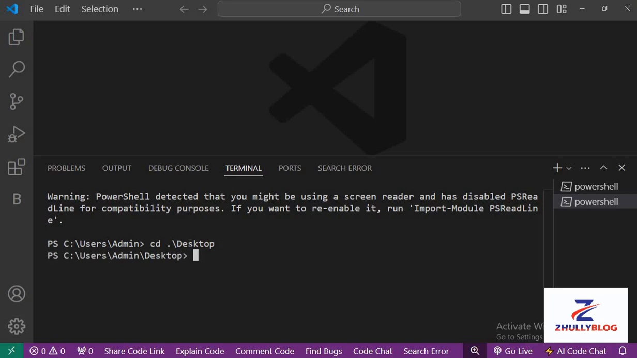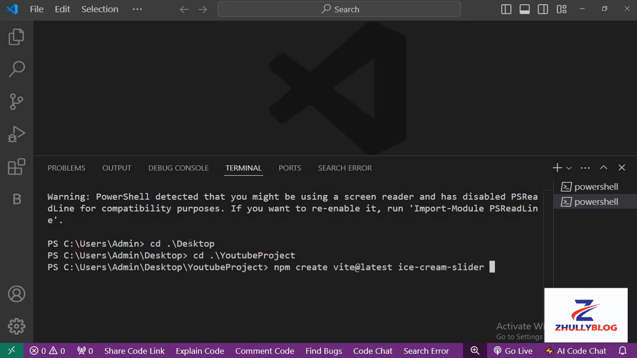Then I'm going to change directory as well to a folder for my YouTube projects. You can have another folder where you want to store your React app, but for mine, I'm using YouTube projects. Then you're going to run this command to create a React app using Vite. Click enter. The name of the app is Ice Cream Slider.